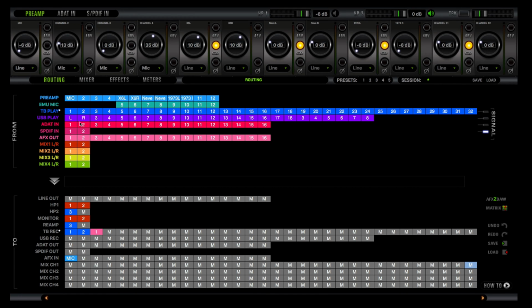Next, we have the ADAT in. So you have a total of 16. That's pretty self-explanatory. SPDIF in, same thing. So SPDIF in is a digital input. ADAT is a digital input. So you have two channels of SPDIF, left and right, 1 and 2.